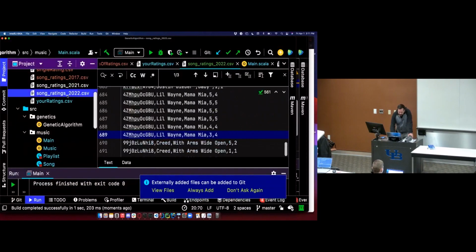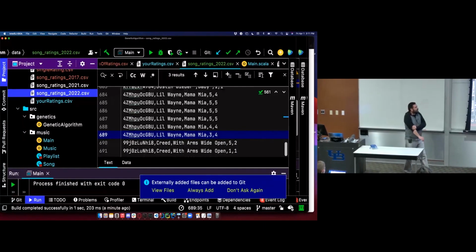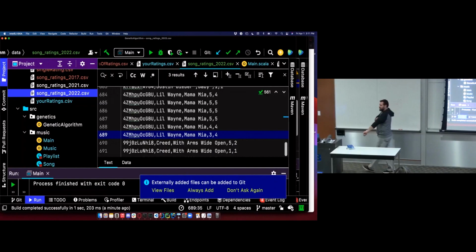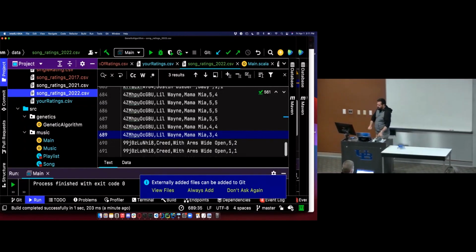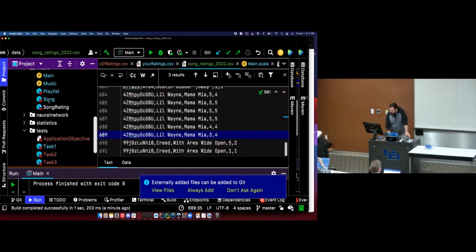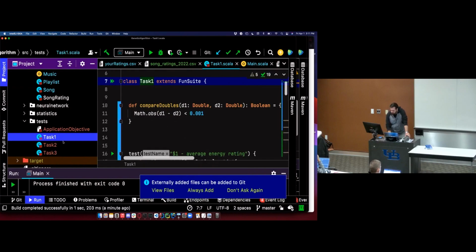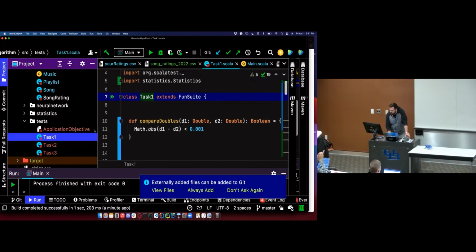So now that we have some ratings, we have some data for this semester. Feel free to use that in your testing. If you grab the data right now, you know what the top 10 is supposed to be. You can use that as a test case to help test your code. But let's talk about some testing.